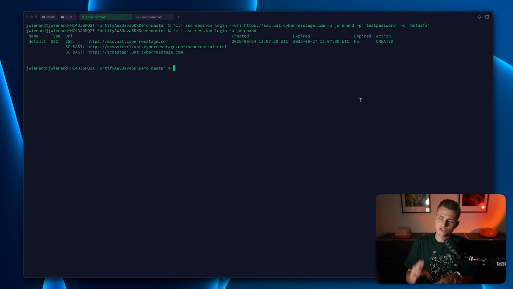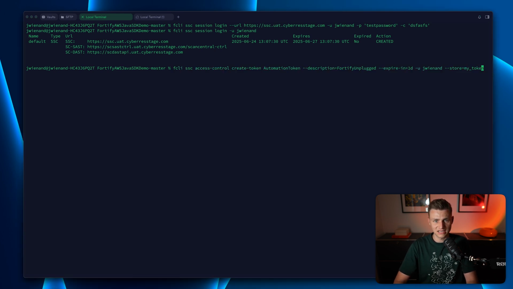And which token type to use depends on what fcli commands you want to run. So that means, for example, CI token allows access to many but not all fcli SSC commands. And the automation token allows access to all fcli commands, restricted by the user role. But let me show that to you in an example. So let me copy paste my command in here.